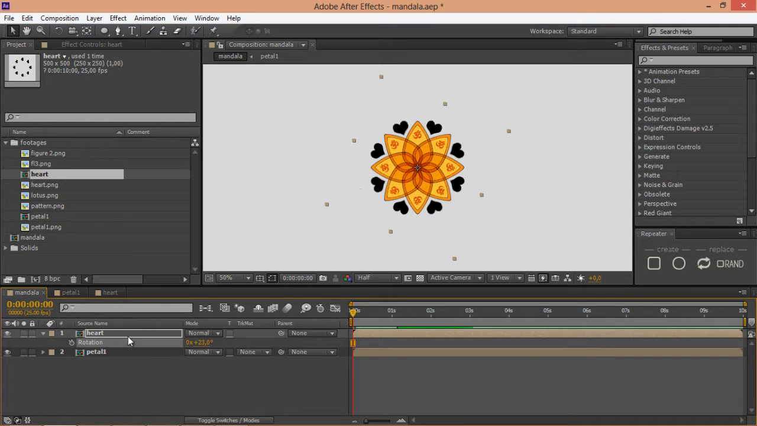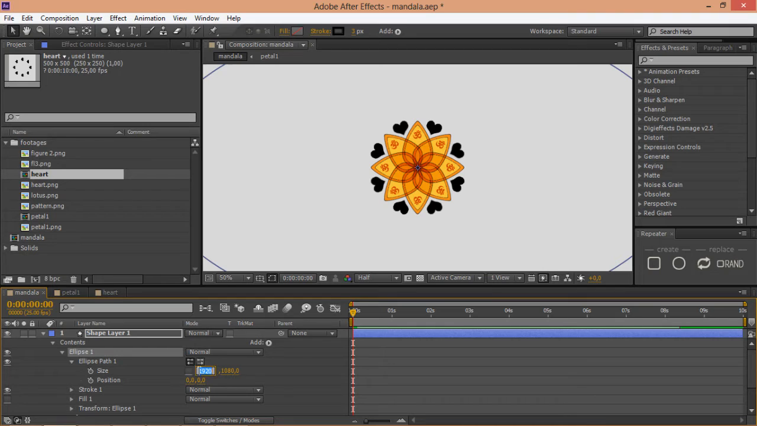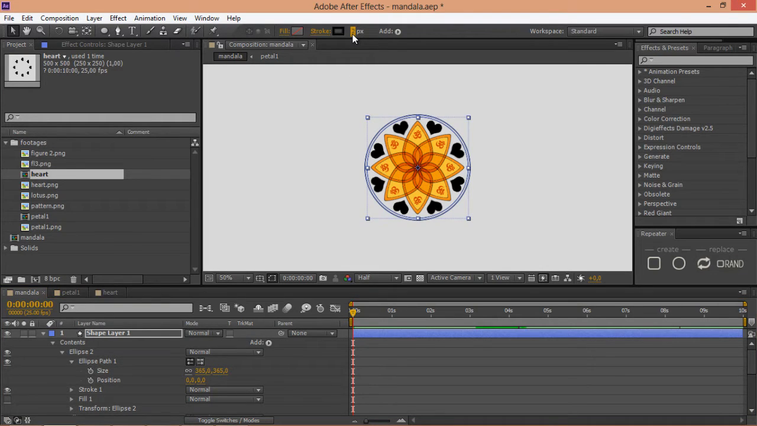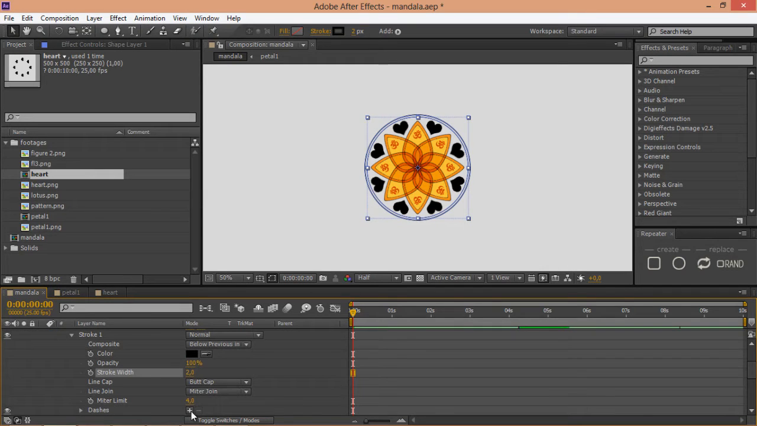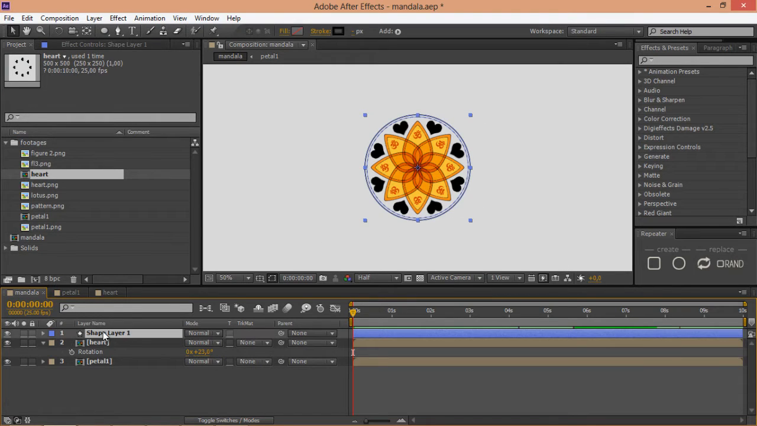Nice. Now we need to create 2 circles around this flower. Unselect all layers and double click on the ellipse tool. Open ellipse path and change here 380 and 380. Duplicate this ellipse and change this path to 365. Maybe add some dashes. This here. Okay, nice. Change this name to first circles.